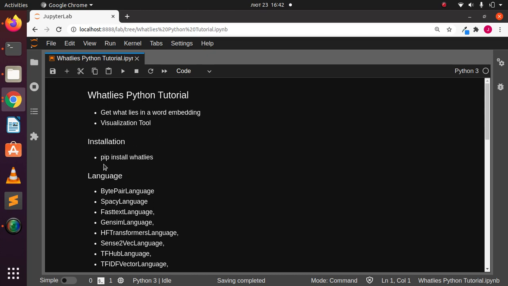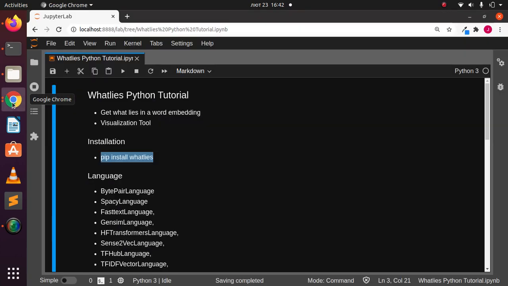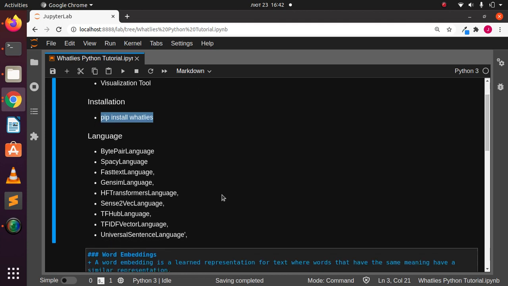In case you don't have it, you can just install it with pip install Whatlies. I'll go back to my terminal and install it here. It has support for several backends, so you can install them accordingly. It gives you the option of working with some very powerful NLP libraries like Spacy, fastText, Gensim, transformers from Hugging Face, Sense2Vec, then TensorFlow and the rest. Let's see how to work with this particular package.